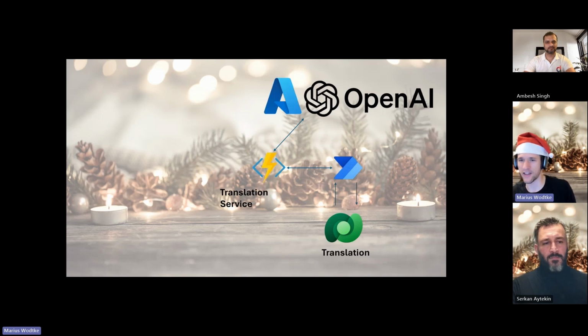So yeah, okay, it's nothing fancy. You see it here on the screen. We have a translation on the bottom right. So this is a Dataverse entity. And whenever you save one of these records, this triggers a Power Automate flow, which talks to an Azure function, and that then calls the OpenAI services, gets back the response, returns it to the flow, and it persists the answer to this translation table.